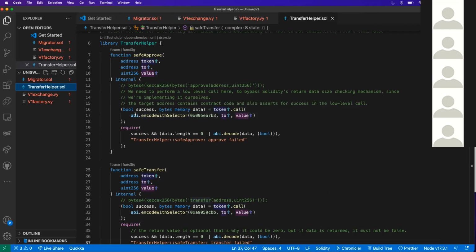So we can look into a bit more detail here, for example the safeApprove function. This is actually a low-level call. It will call this encodeWithSelector, which is a function selector. Every function has certain digits, so this is basically calling that, and what it translates into is this one.